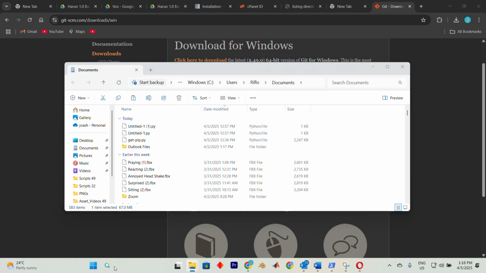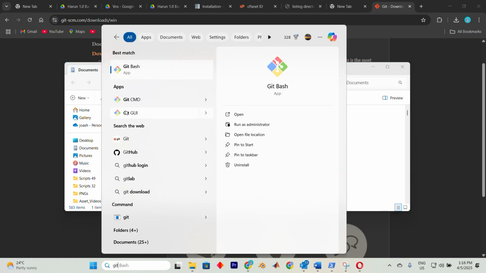To check that it's active, press the Windows key, start typing Git, and you should be able to see Git Bash and Git GUI pop up. Git Bash is where you'll input your Git commands, and Git GUI is, if you prefer, working in a visual interface. Go ahead and try opening Git Bash.